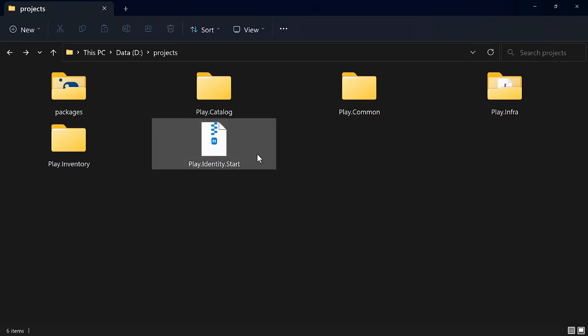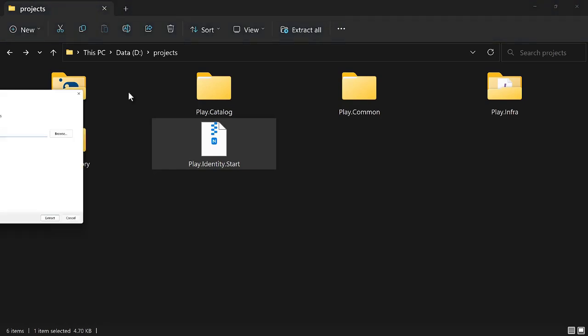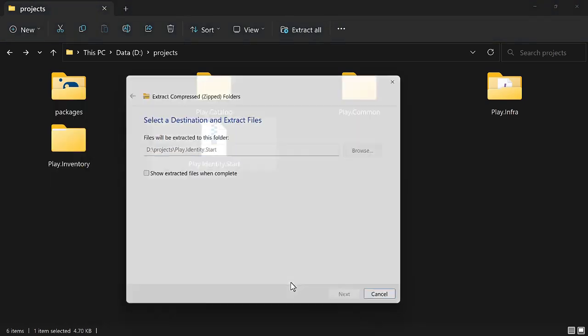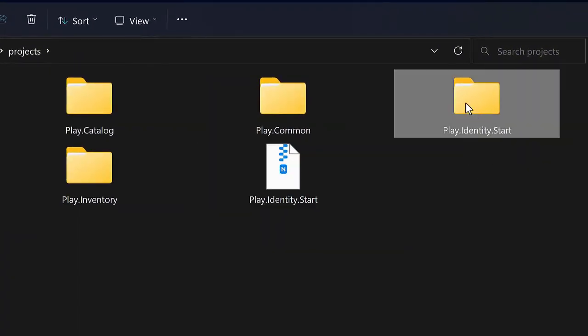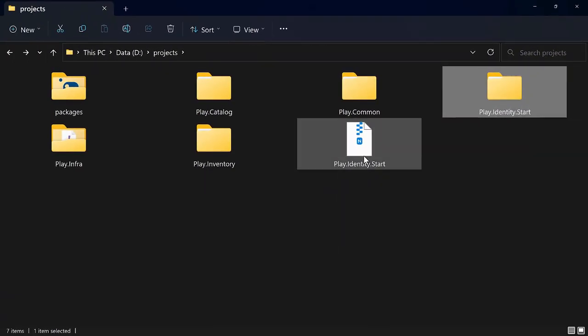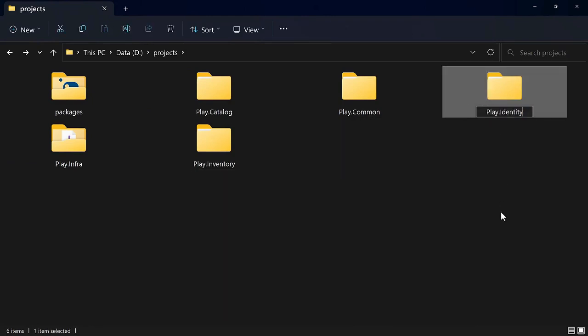So right here, I have already downloaded that zip file. I am going to go ahead and right click and extract all the contents. Right here, I'll just say extract. And I have my new play.identity.start folder right here. So I'll go ahead and delete the zip file, and I'll rename play.identity.start into just play.identity. And this play.identity folder now becomes the location for our identity microservice. Okay, so I'll minimize this.